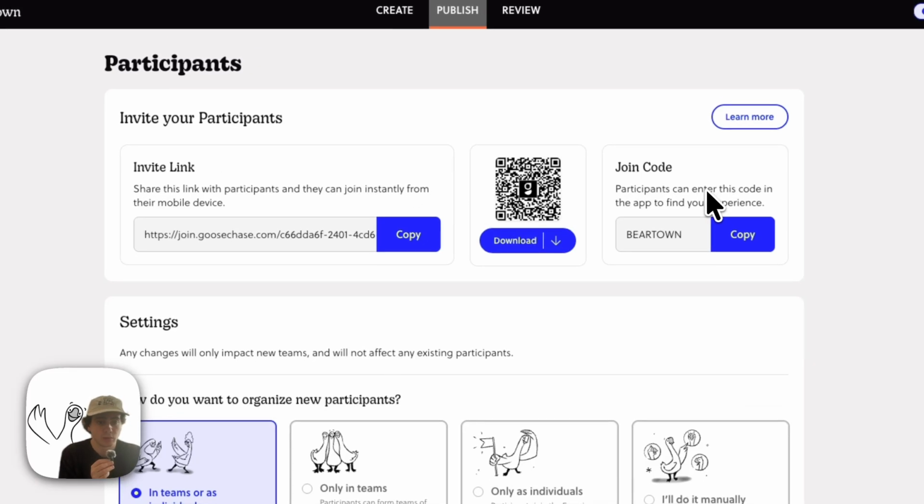If you use a join code, participants are going to need to manually go to play.goosechase.com to access the web app, and then create an account or sign in, and then search for the experience using the join code. So it's a few extra steps, while an invite link or a QR code will take them there directly. That's why that's our recommendation.